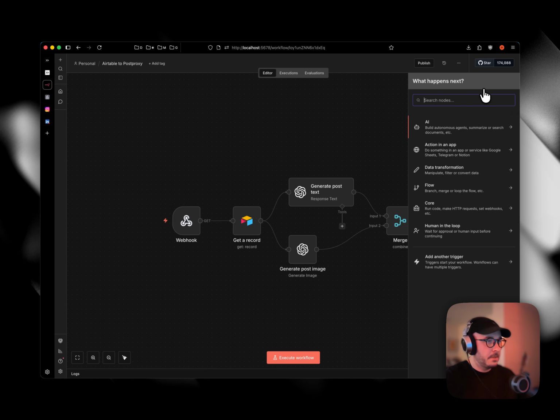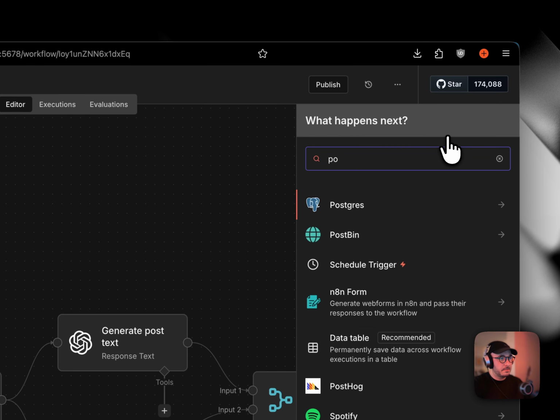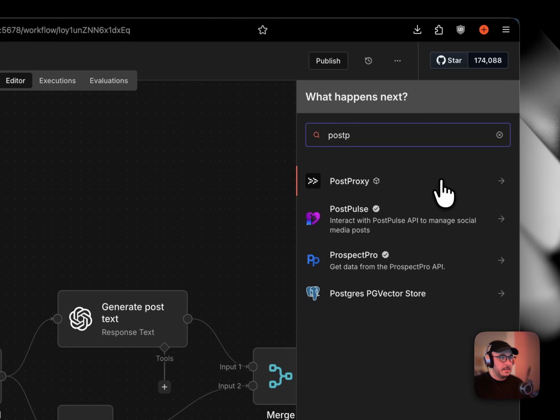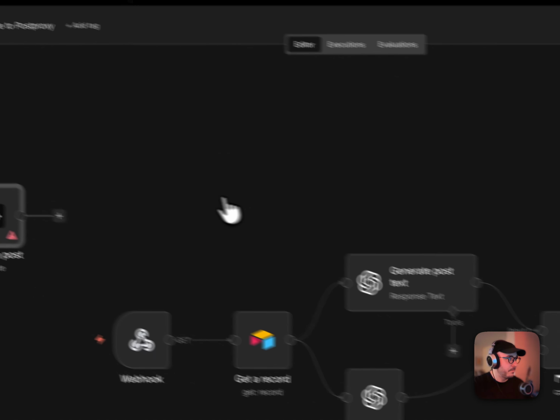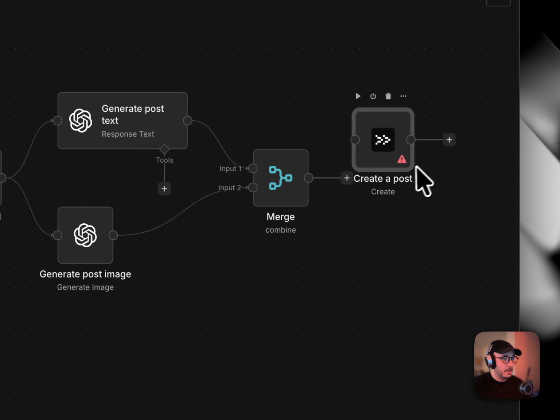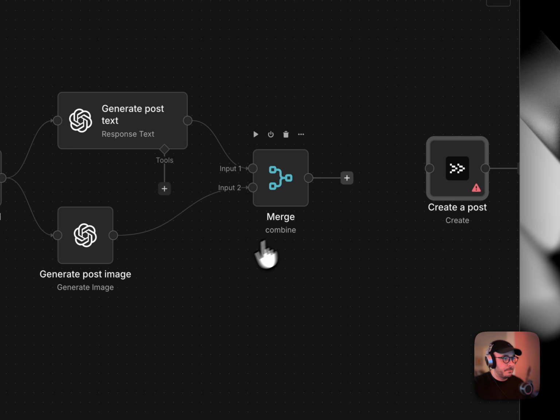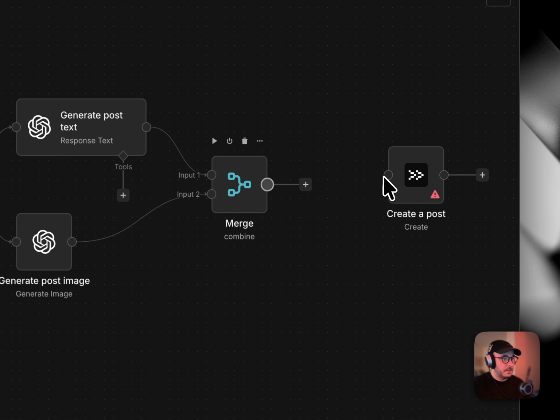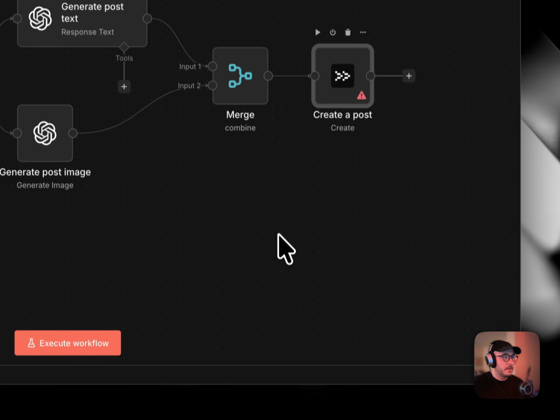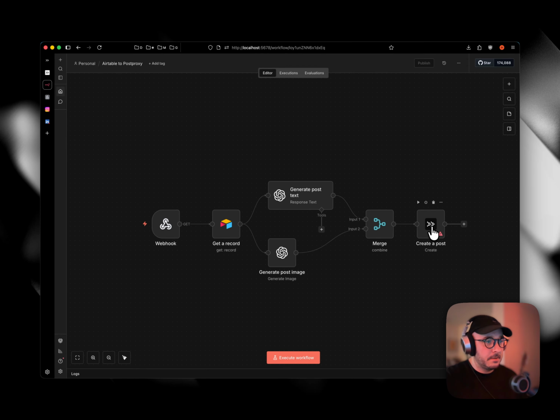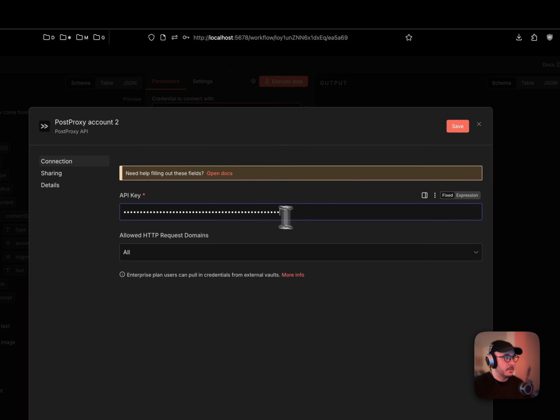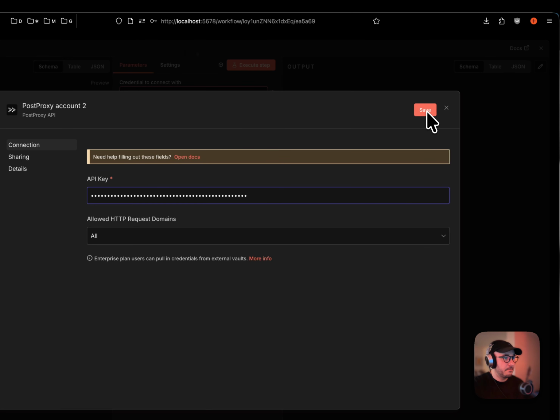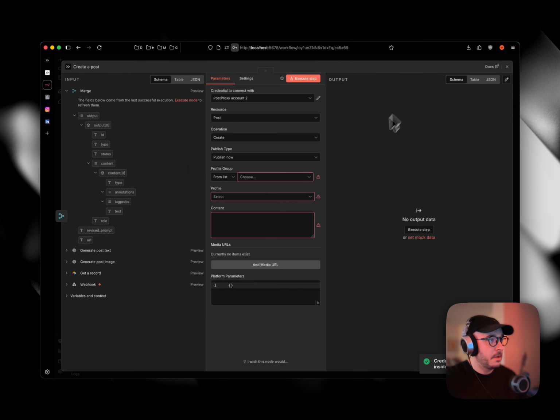Let's add it here. So I open the side menu, search for Postproxy, and add the create post node, because creating posts is what I wanted to achieve in this example. I will just connect it here. So let's configure it now. First, you need to have credentials. For that, we created the API key before. I will just copy it into the respective field, press the Save button, and it works.